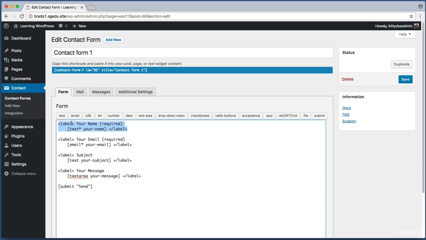So within this first chunk of code, you can ignore the words label, and really all we see is text that says your name, and the field is required, so users have to fill this out. They can't leave it blank. And then we see another bit of code here. So the word text here tells WordPress and the web browser to create a text input field where users can type. And then your name is the name of that field.